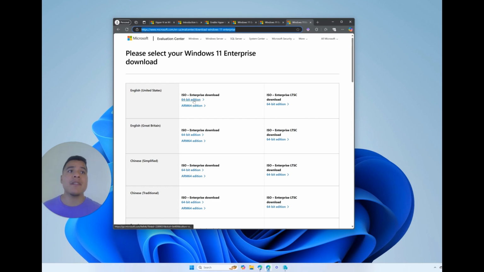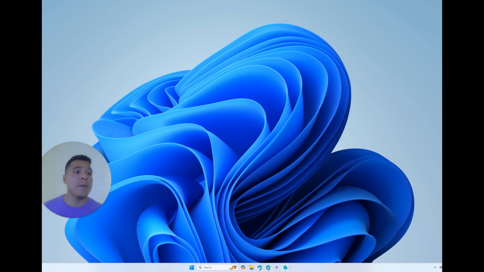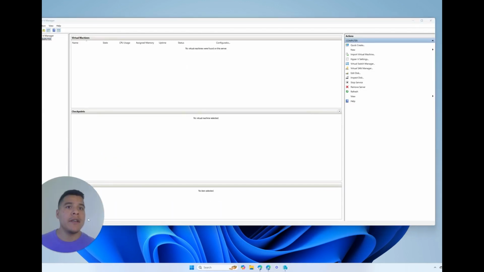In my case, I'm going to download the 64-bit version, and I already did that to save us some time. But essentially, that'll be downloaded, and you can see it on your downloads folder. So hang on to that, and let's head over to our Hyper-V Manager. Here, we're going to want to click on New, and we'll click on Virtual Machine.